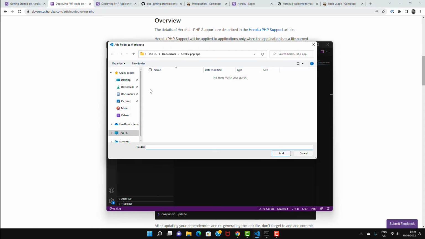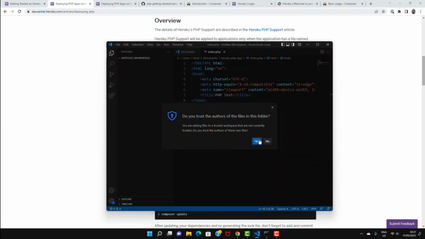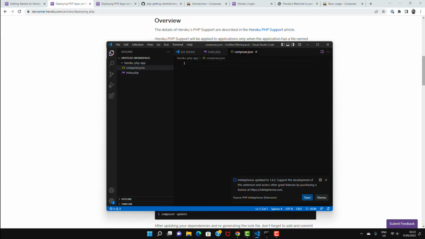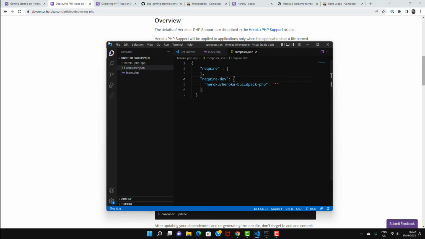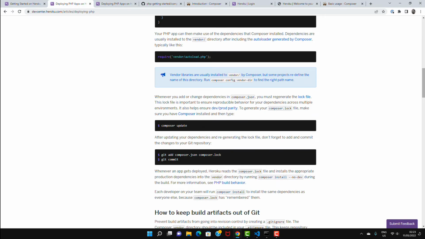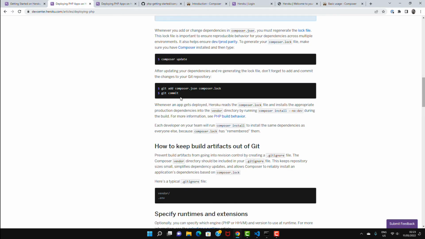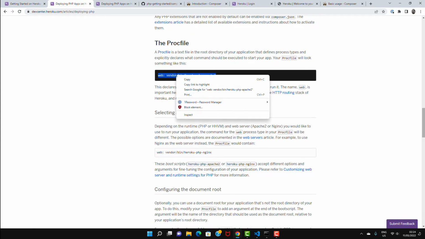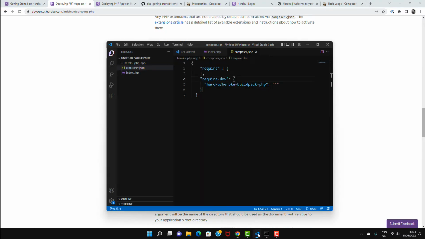So we will create a simple PHP project with a single PHP script page and the two special files, composer.json and the Procfile. And now we will add one line to the Procfile, which Heroku uses to execute and run our program.